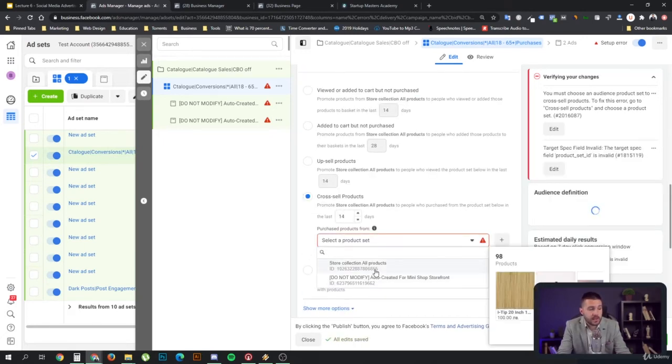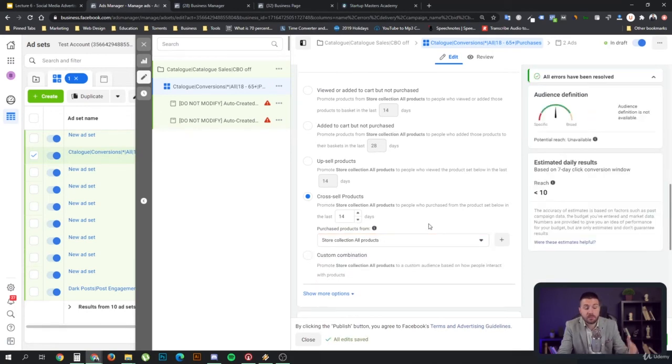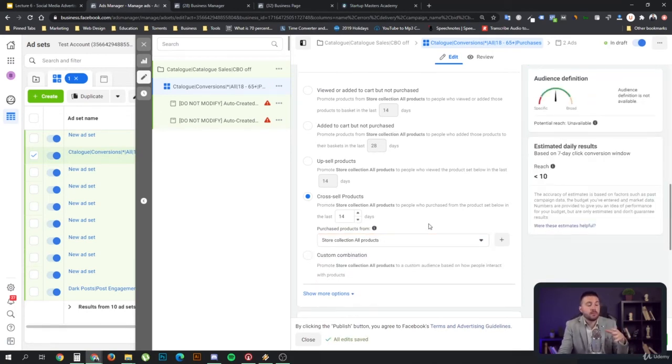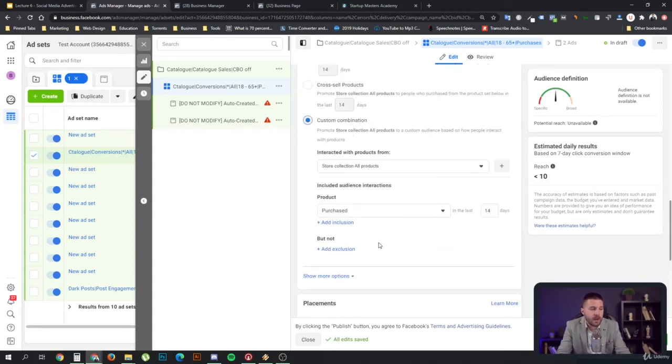So you can use, let's say, for example, a different product feed. Some people like to also separate their product feeds so that they can advertise one feed to an audience and then another feed to another audience. But that's a lot of work. And of course, you can make whatever custom combination you want.